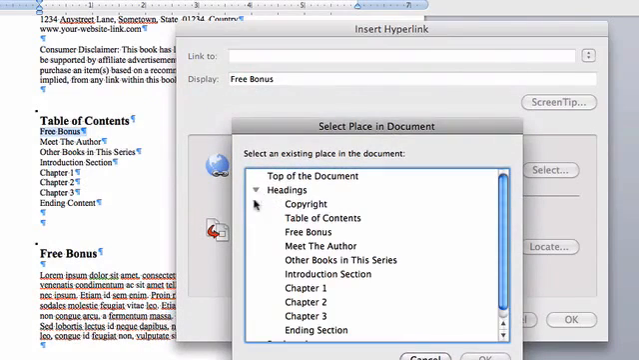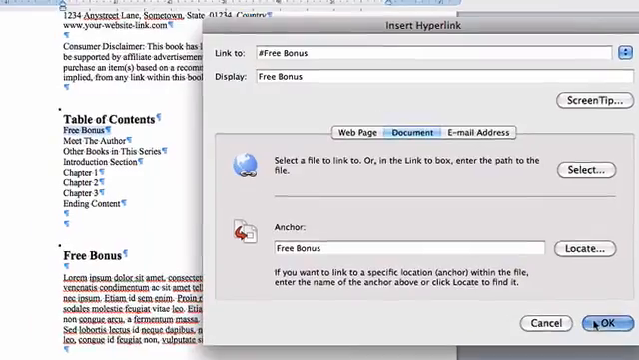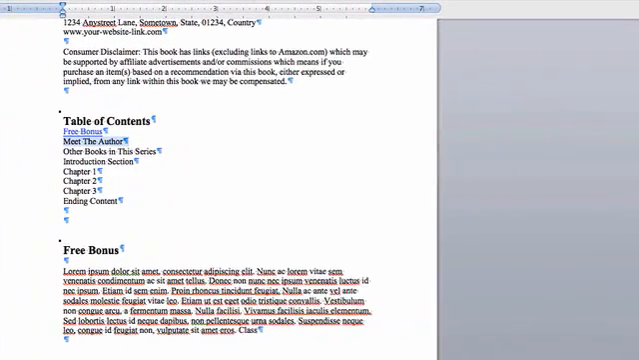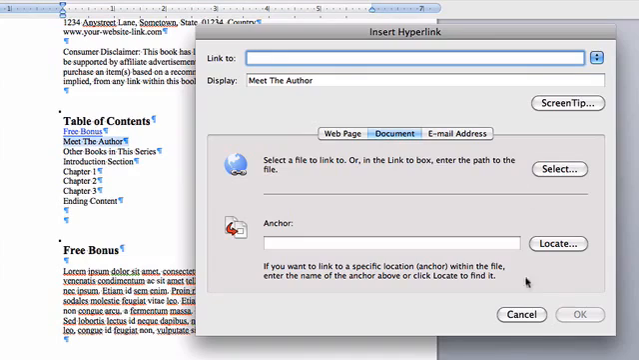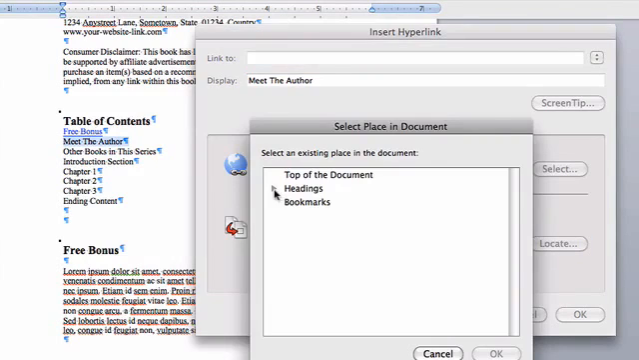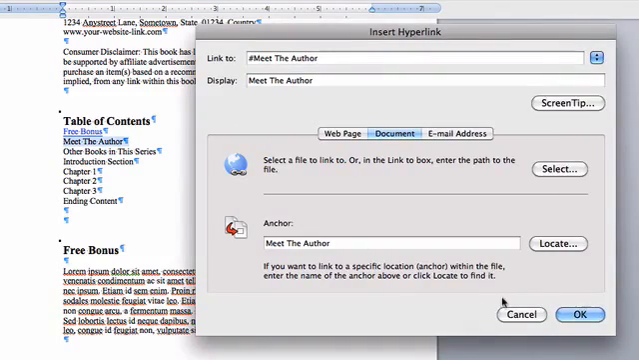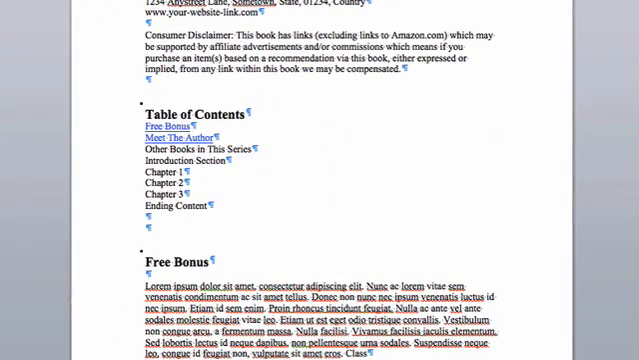You go ahead and click on Headings, and all you need to do is click on the location that you need right there, and boom, click OK, and you're linked. Go ahead to Carriage Return, then click Meet the Authors again, pull up your hyperlink, locate it, another window comes up, and Meet the Author. And you just keep doing that all the way down until we get all the links that we need.